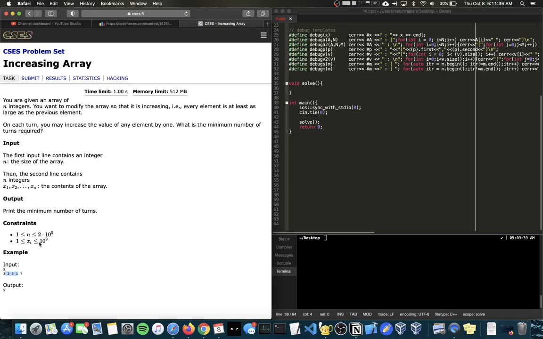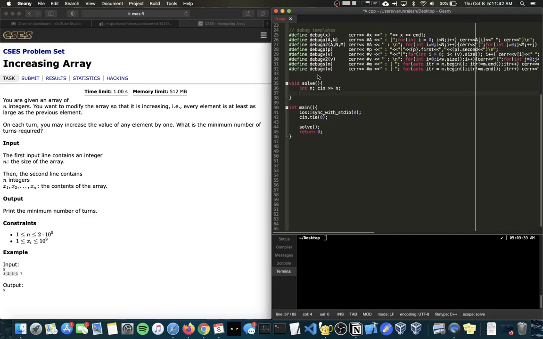than any previous element. So first thing first, let's read in the input n, and then we will be reading in all the n numbers here. And what we have to keep track of is, let's keep track of a global max, which is initially 0, and then we need our answer, of course.